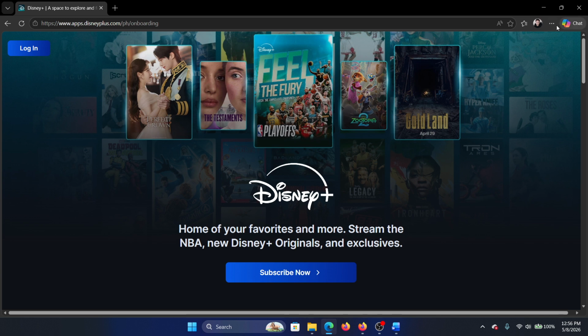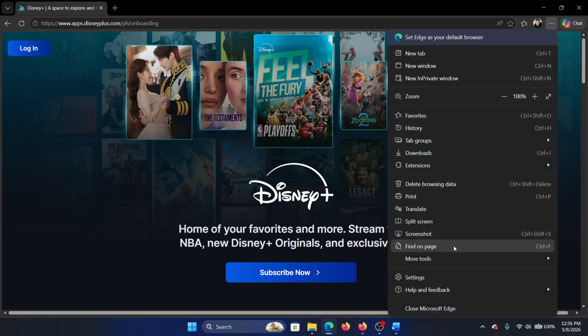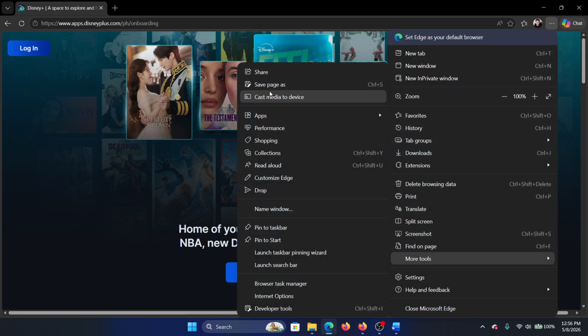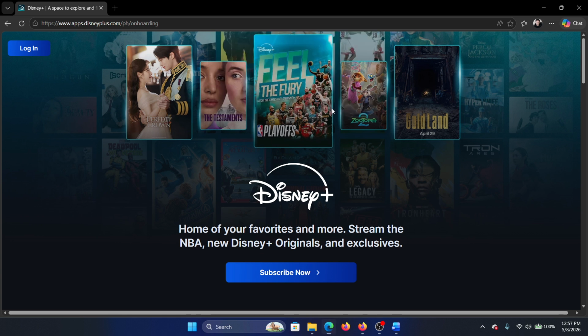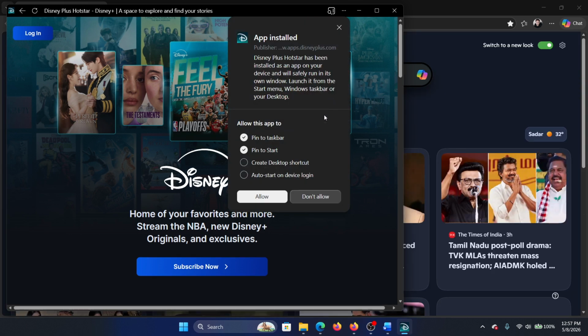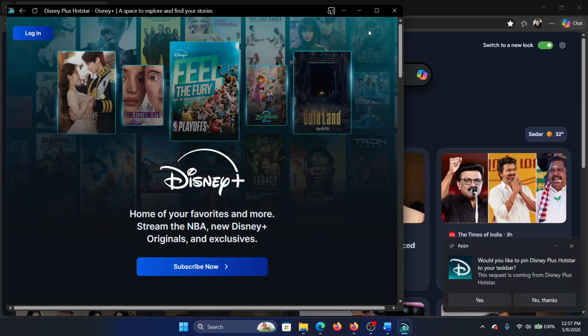Okay, now here's what we have to do. Click on these three dots at the top right corner, select more tools, and then click on apps. Install the site as an app. Okay, and then give it the name and click on install, and then click on OK.